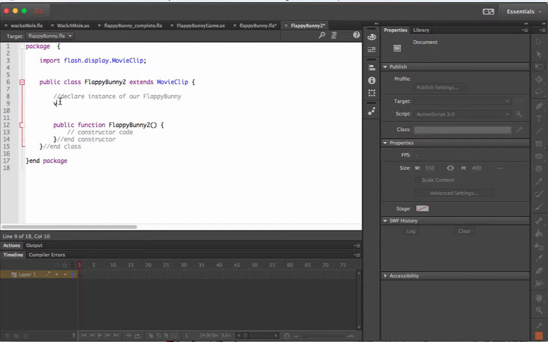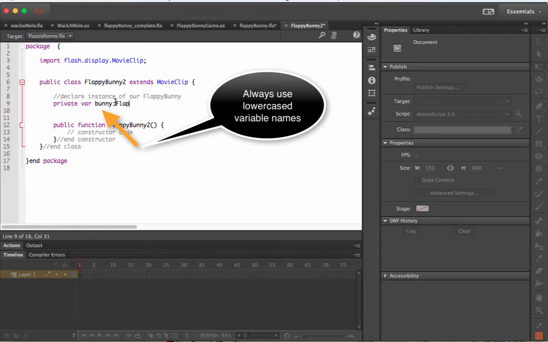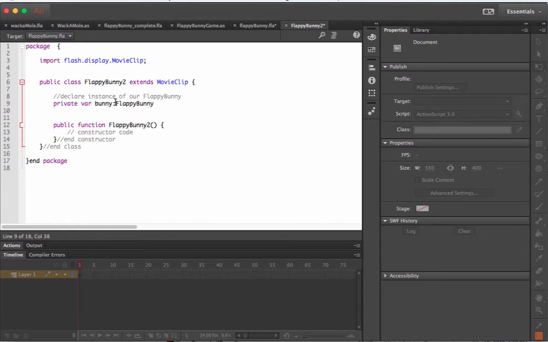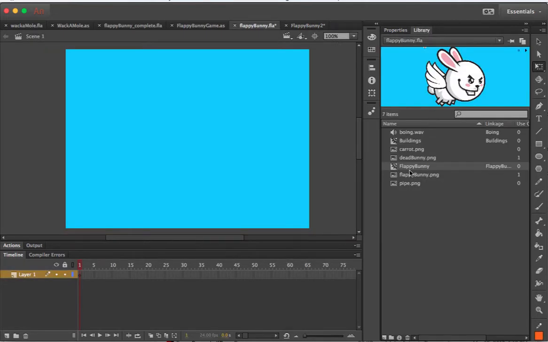And we do that by using a private modifier. And we're going to use private because we're going to be good programmers and learn good programming practice and make our instance variables private. And then we say, hey, we're making a variable, so we use the keyword var. And then we name our instance variable, whatever we want to name it. Now remember just to name it with a lowercase letter. And then we put a colon, and then we put what type of variable he is. And he is of type FlappyBunny. Now I say type FlappyBunny because that is what I named my movie clip object over here that I want to instantiate.